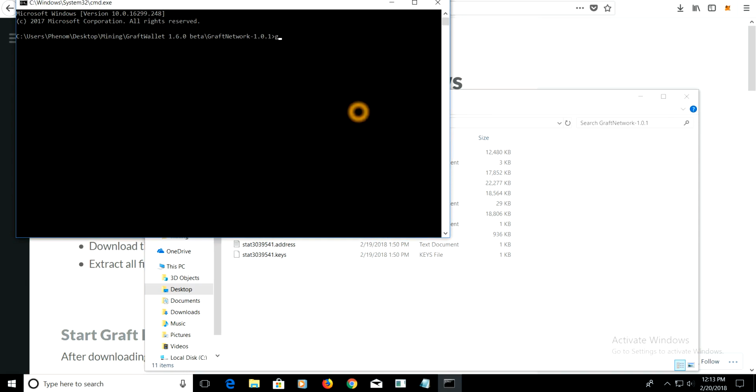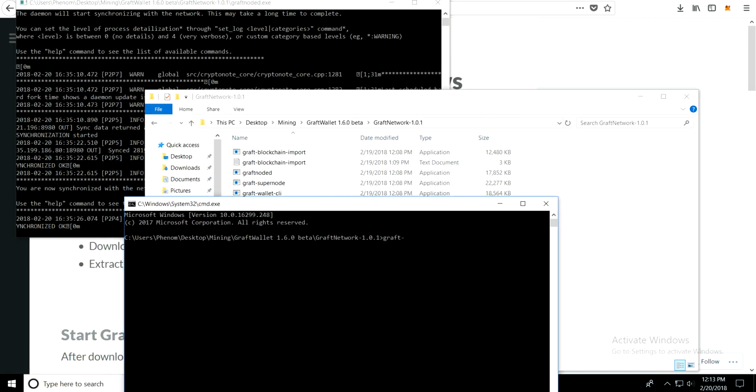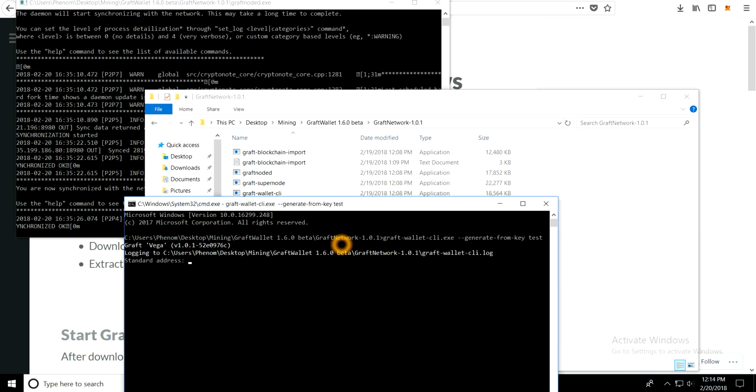and then type in graft-wallet-cli.exe space --generate-from-keys and the new wallet name you want to make. I'll use test and hit enter. From there, you're going to see a standard address.